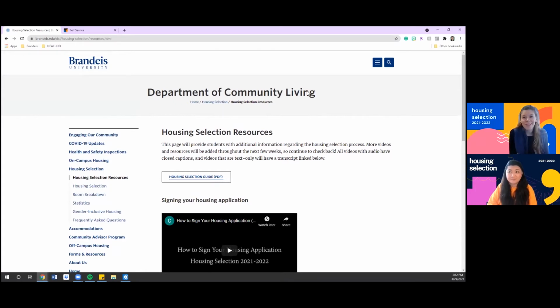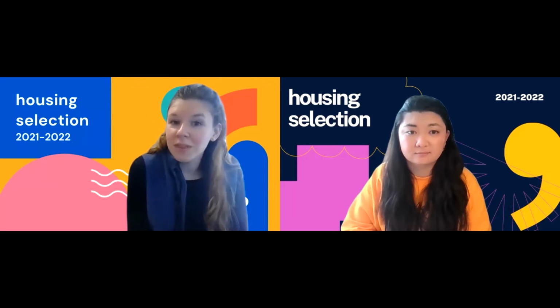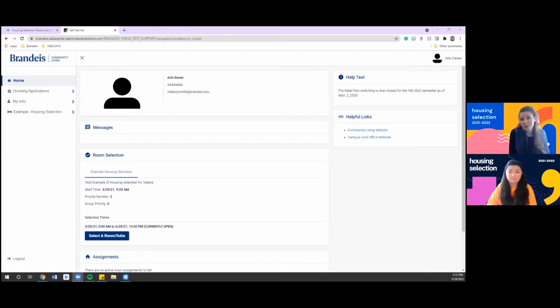Now let's jump into the actual housing selection process. I am going to share what the My Housing portal looks like. This is a fake student that we're using, so this is not an actual student's account. So your My Housing portal will look similar to this.